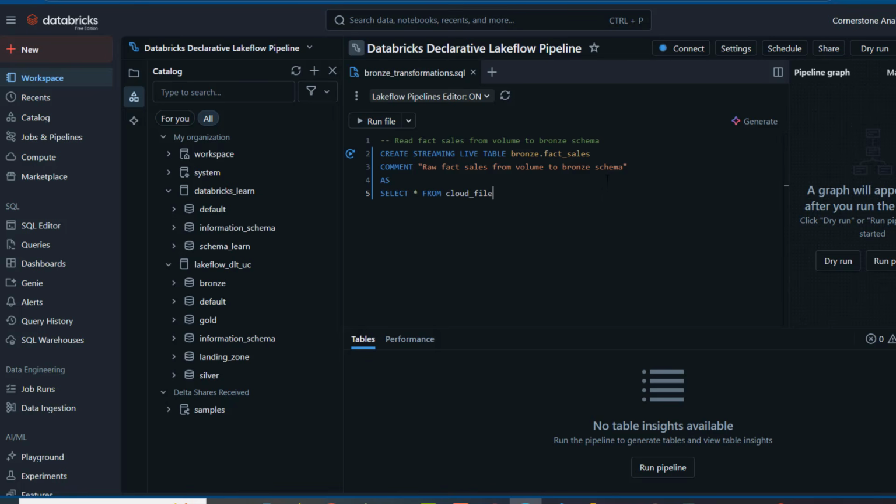So this is the way we specify the autoloader. You want to make sure it is cloud underscore files, not file, but files. And I'm going to open a bracket. This is a function that requires 2 mandatory arguments. The first argument is the path you're reading from, and then the second argument is the file format. In our case, our file format is going to be CSV. And of course, you can also include the third argument, which is to read header.